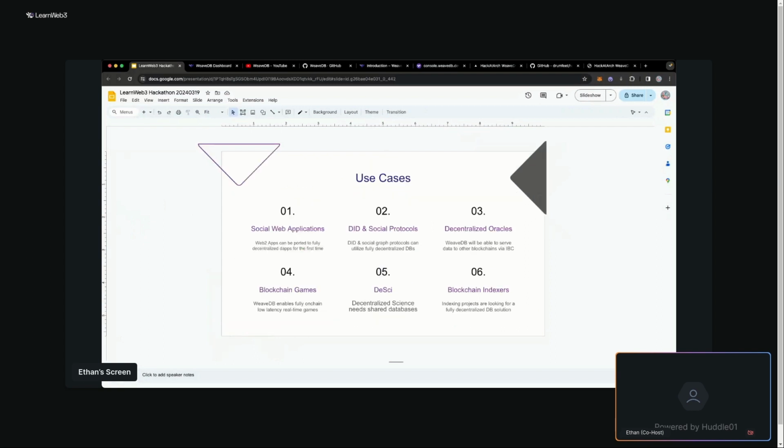These are just some use cases of WeaveDB. Some are social web applications. Web2 apps can be ported to fully decentralized applications for the first time using WeaveDB. The ID, social, and social graph protocols can also utilize a fully decentralized database, and then decentralized oracles. WeaveDB will be able to serve data to other blockchains via IBC. And then blockchain games will need fully on-chain, low-latency, real-time games, which WeaveDB can support. And then decentralized science and blockchain indexers.